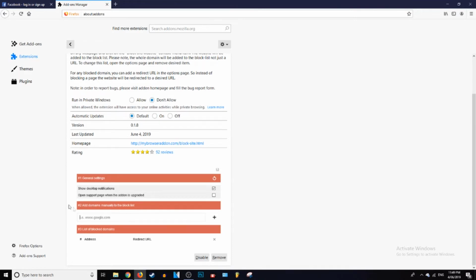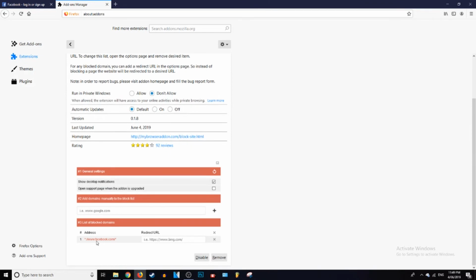So under number two, what you want to do is just paste the website you want to block and click this little plus icon next to it that says add domain. Go ahead and click that, and now you've added Facebook to the list of blocked domains. So if you put in a redirect URL, it will redirect you to that site instead of the site you've blocked. So yeah, that is basically it for this video.